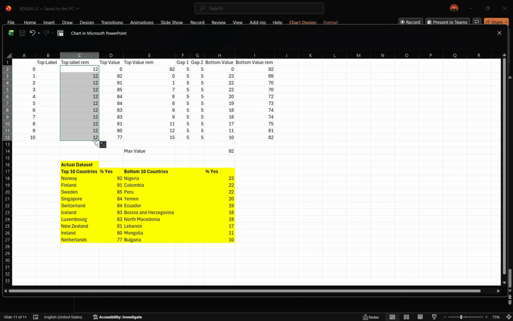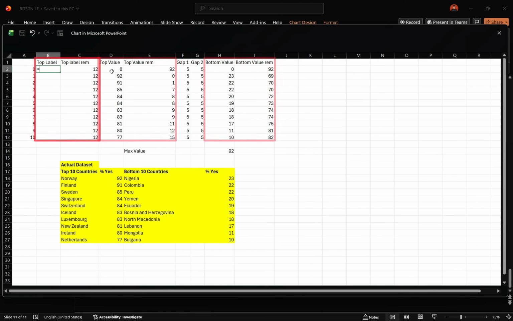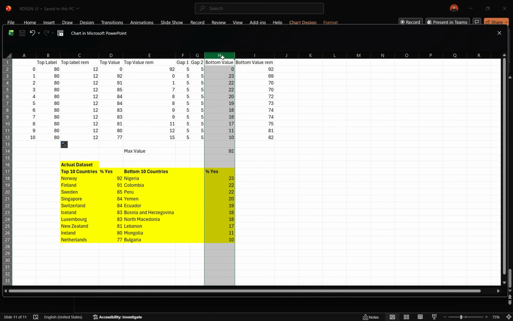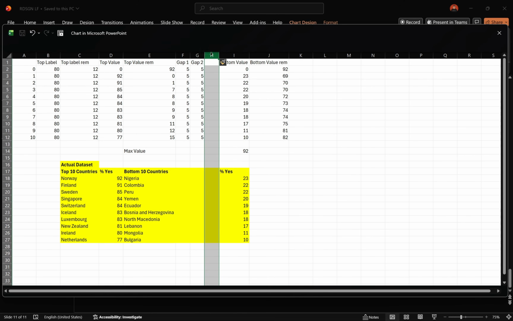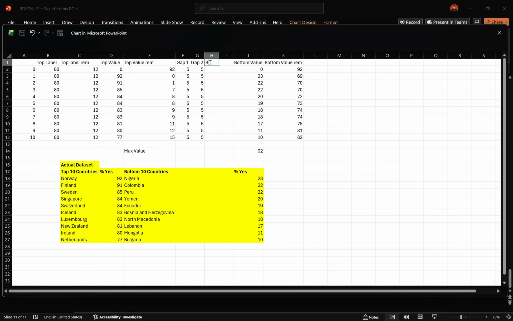And just like we did with the values, let's ensure the two segments sum up to the max values by absolutely referencing the max value and subtracting the assumed remainder values from it. Do the same for the other label sets. Insert 2 columns here. Enter the column headers.